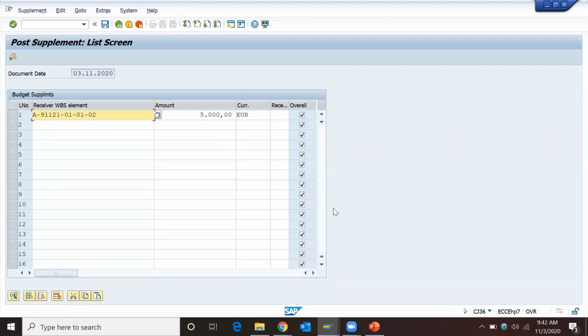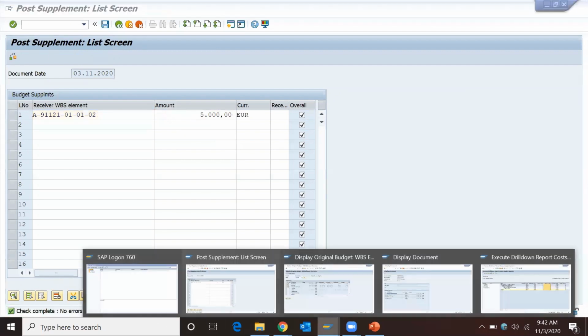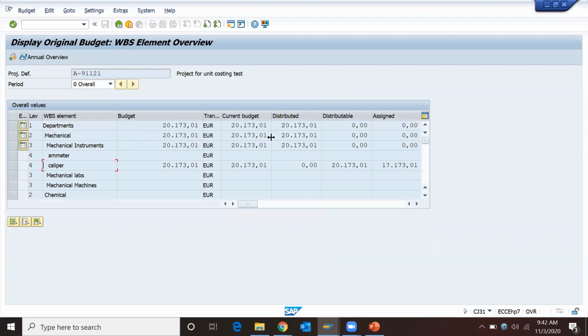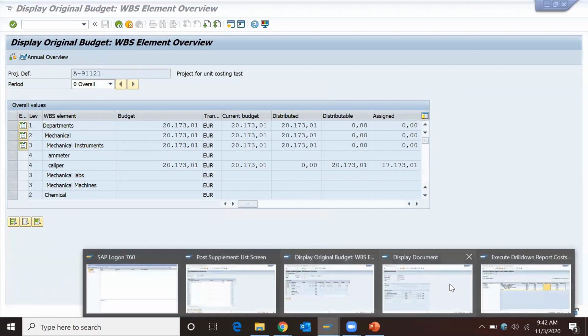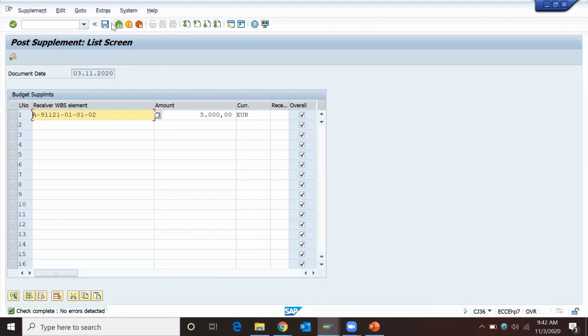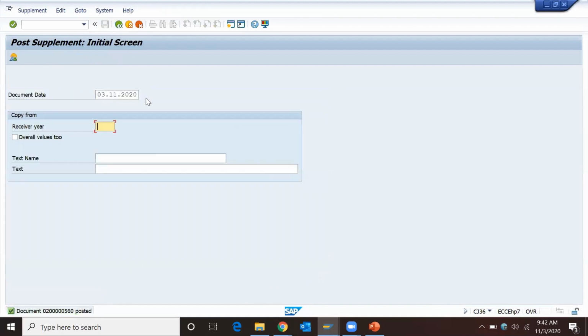Okay, let's enter. Whenever I press enter and when I press check, automatically this 5,000 rupees gets added to the top level WBS element. Okay, let's see. So I'll post this, and this document number is getting generated. Now go back.